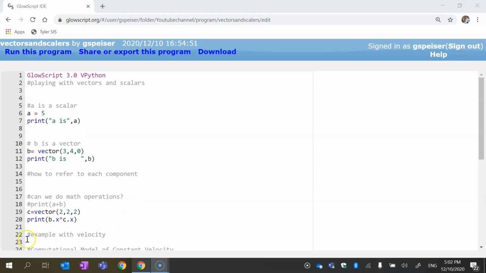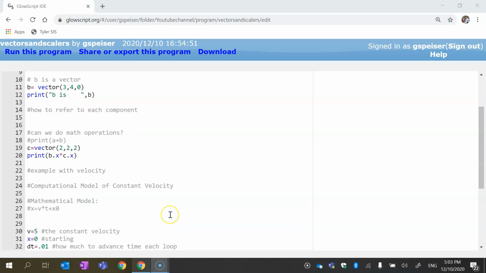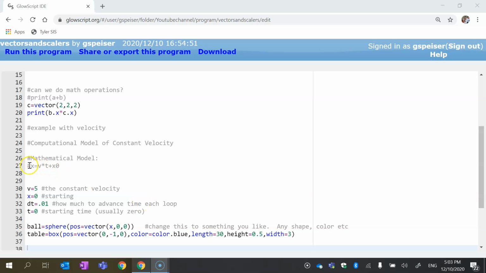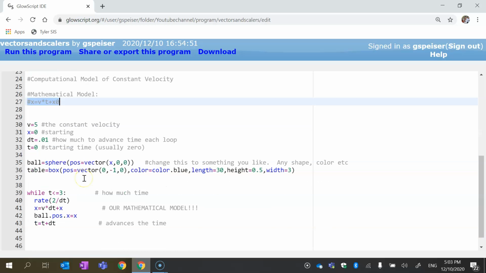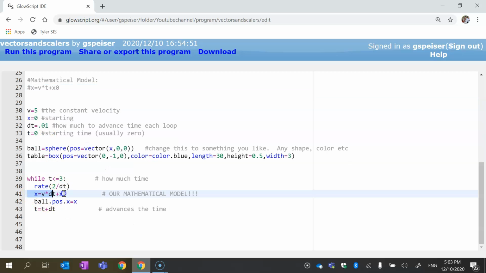All right, I'd like to talk a little bit about our example with velocity, and I've added a bit here. In our computational model of constant velocity, we use this x equals v times t plus x0, where x is the position of the object, and v is the velocity, and t is how much time goes by. So when we bring that into our computational model, I guess it's really line 41, where we don't have to say x0 on the right-hand side because that's the old position, and we don't have to say the full time because we're going to use dt, which is our little step in time each time. All right, so I hope that makes sense.